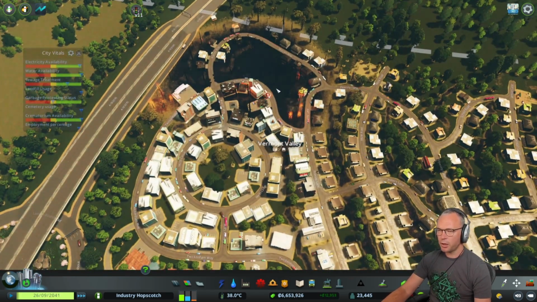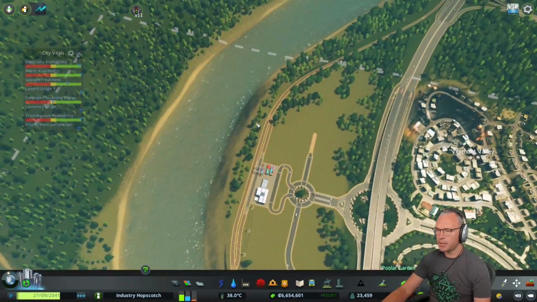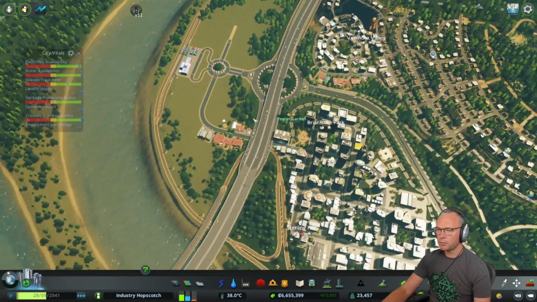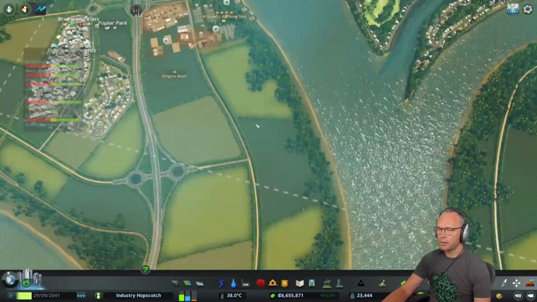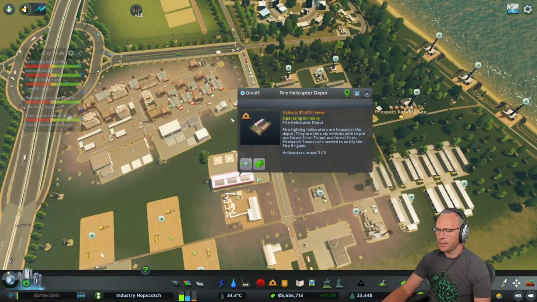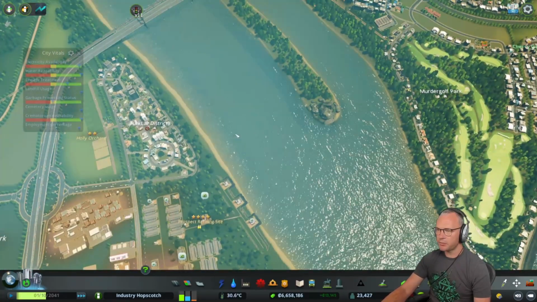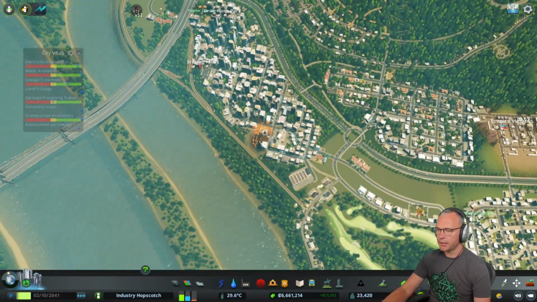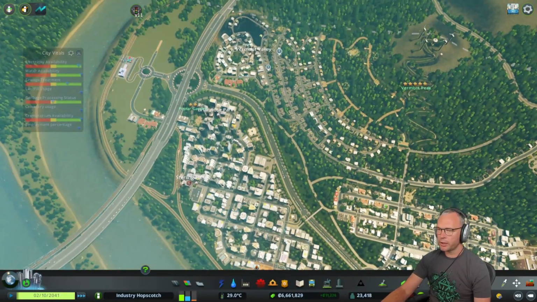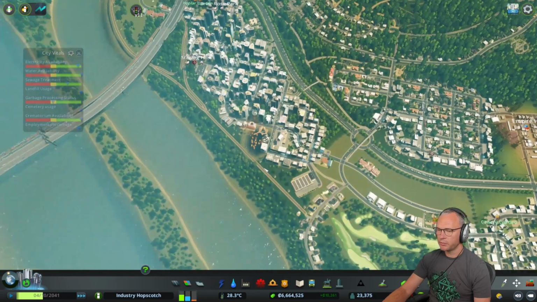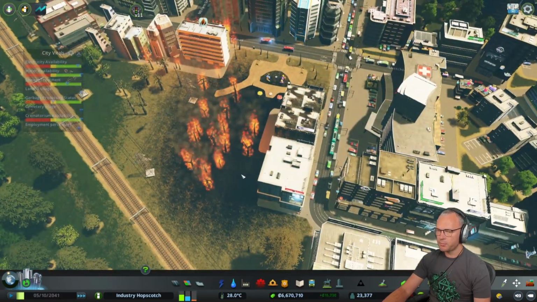We probably also made a bit of a boo-boo by moving the fire helicopter depot over here. Because they're going to have to come to here to get water, and then fly all the way across to here, and then all the way back to get water and zip-a-doo-dah. We've also got a fire here, which is a bit of a problem.